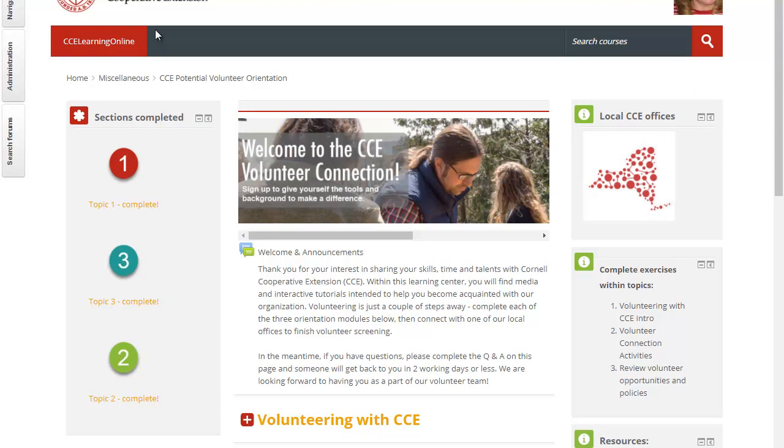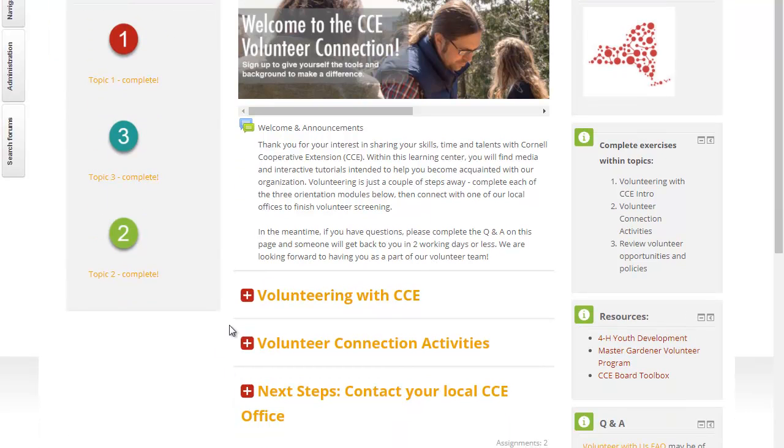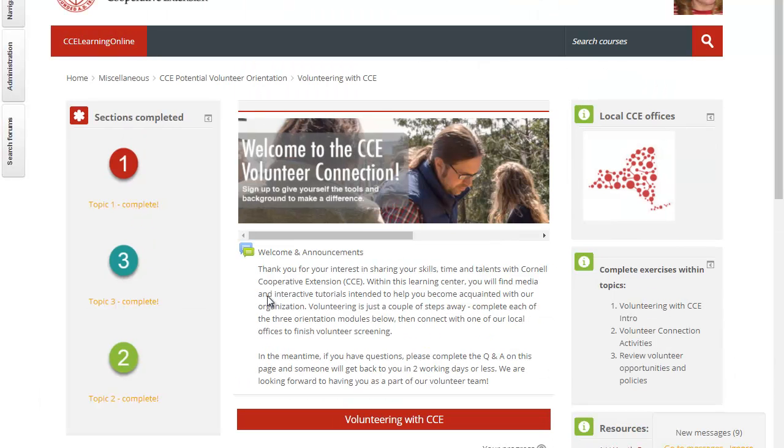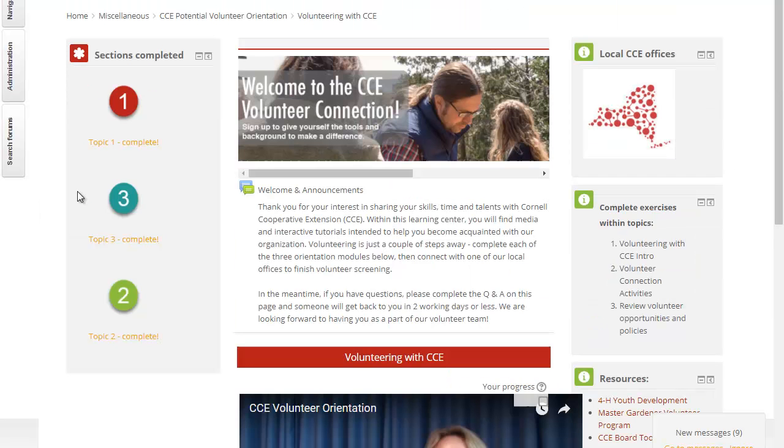It includes 3 topics or modules. Each topic has 1 or 2 exercises within it. Okay, so there's the 3 modules down here. And for completion, once they complete the exercises within the modules, some of which are just watching a video or completing some Captivate activities, they'll receive a badge for each of the sections.